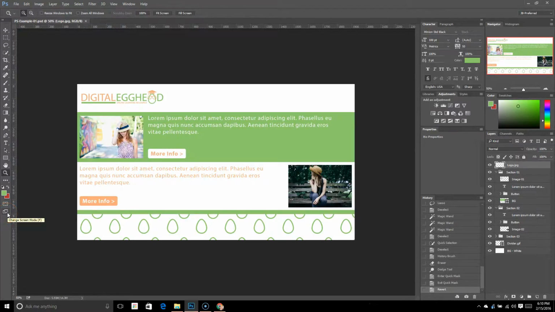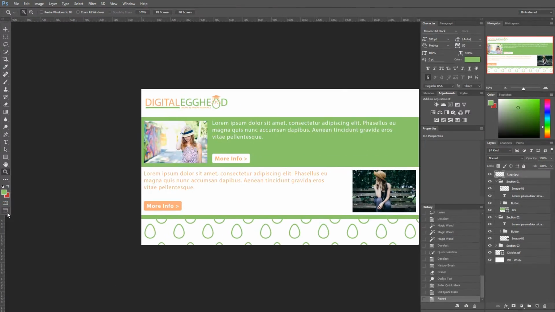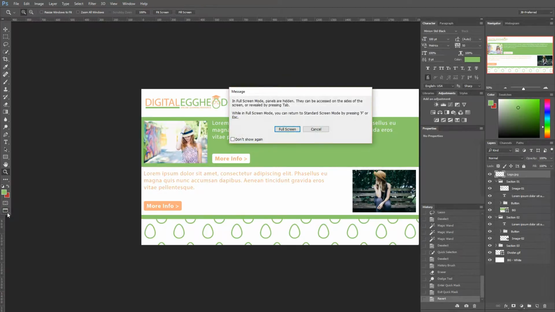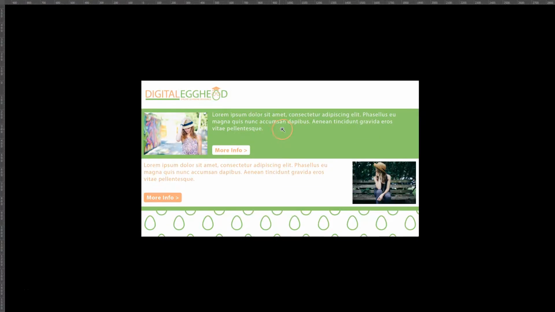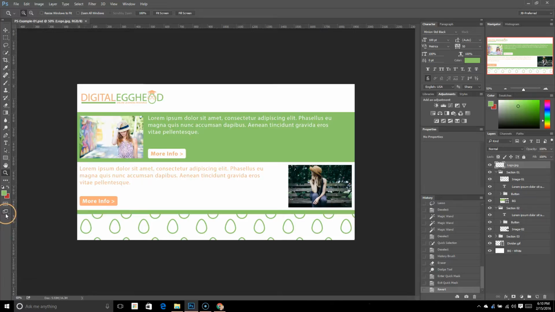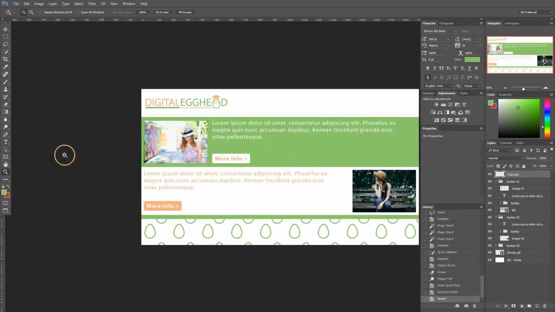And the last thing we have is the screen mode. The screen mode is used to just switch between different modes of your screen. We can go to full screen, look at things, we can hit escape, come back. It just strips away some of the elements and allows you to just look at your document a little bit differently.